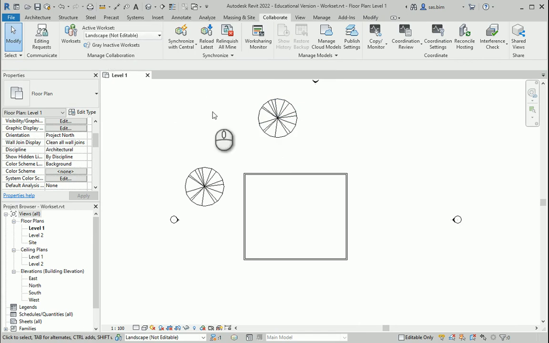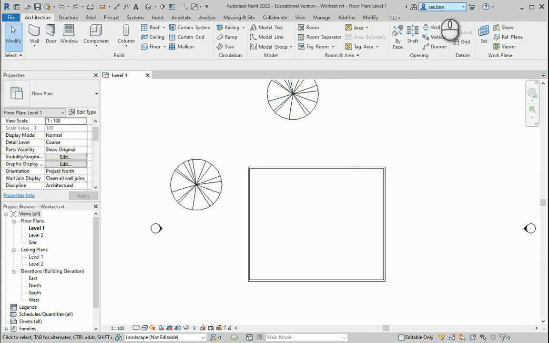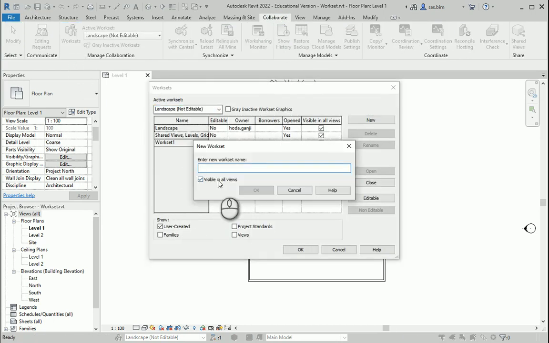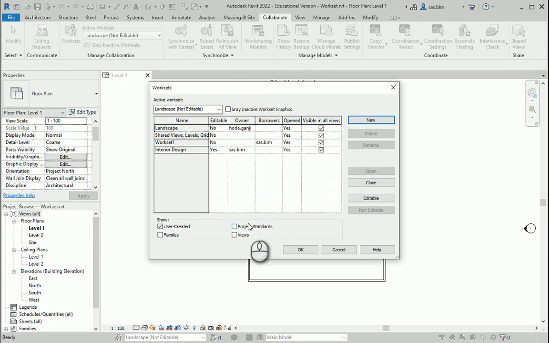Now let's say me as the second user, I'm responsible for furniture design. Okay, and in that case I would go to collaborate worksets. I want to make a new one and I would like to name it interior design. Okay, so now I'm the owner of this new workset. Everything I create, if the other user wants to change it, has to put a request to me.